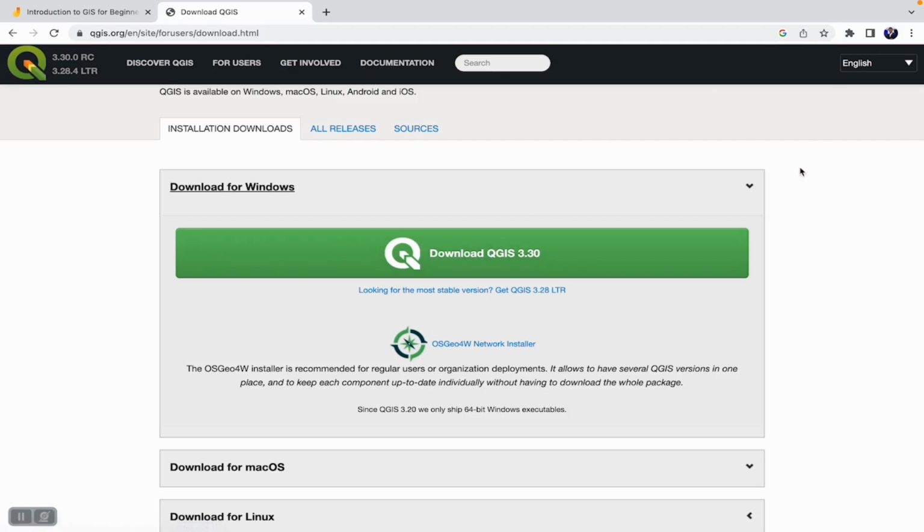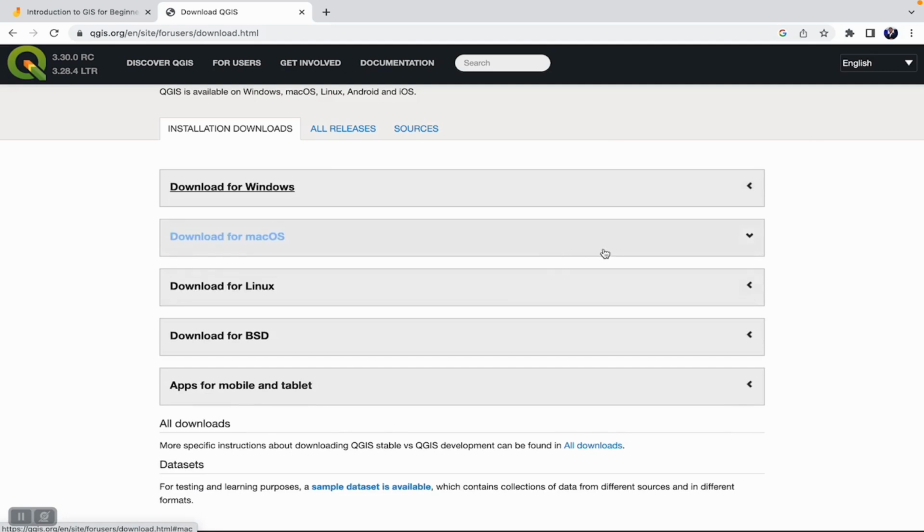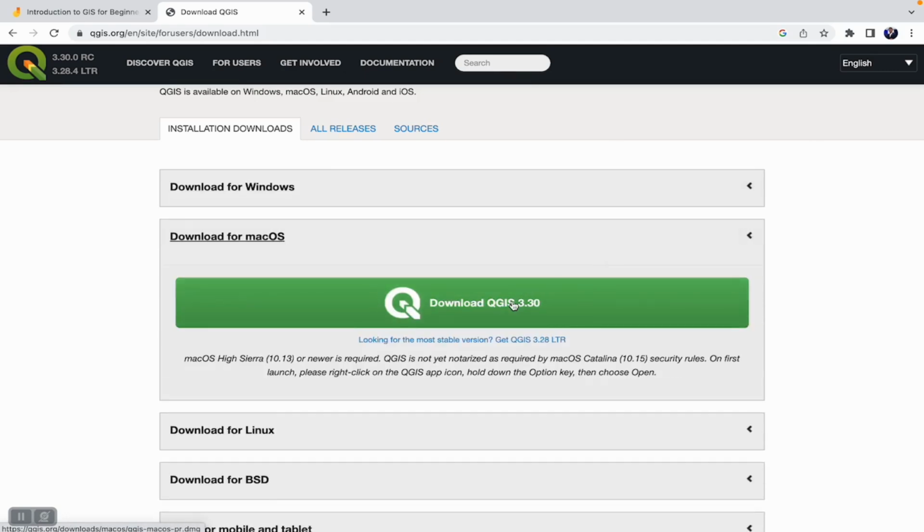If you are using macOS, this is how you do it. You download it. I have it already on my system, and you drag it from the folder into the Applications folder. It's a simple install. All right, so let's get back to our introduction to GIS.